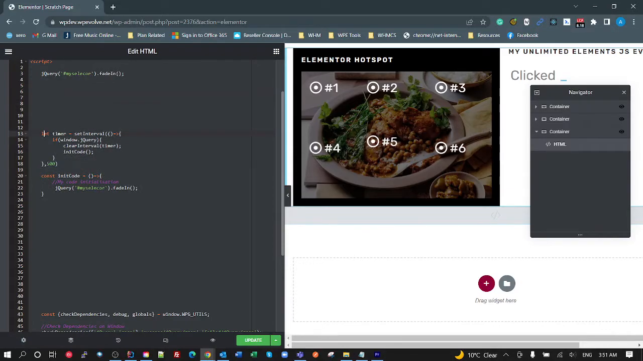One solution that you see a lot is using these interval timers. Basically we set a timer variable and create an interval that runs every, in this case, half second, so 500 milliseconds, where it's looking on the window object for jQuery. If it finds it, it clears the interval and then inits the code, calls this code down here. So that just keeps going round and round in circles until jQuery is loaded.